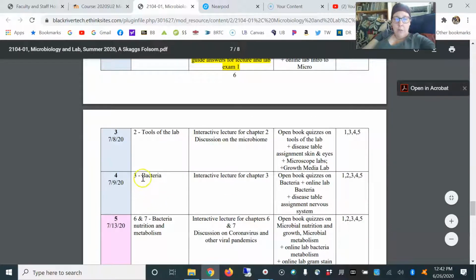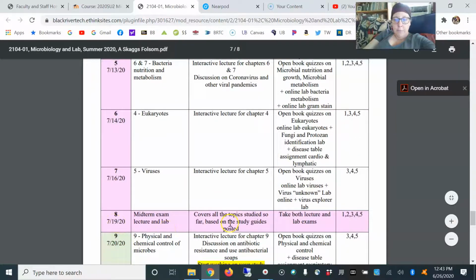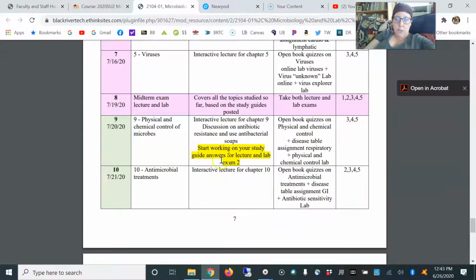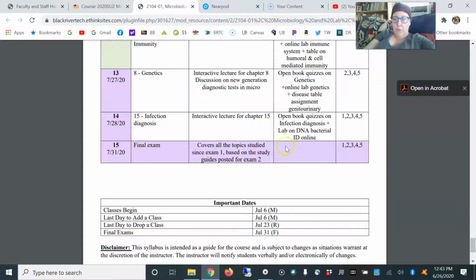Then on Thursday is the bacteria. You have an interactive lecture, open book quiz, online lab on bacteria, and a disease table for the nervous system. That would be all your work for the first week. This is the second week, and at the end of the second week are your midterm exams, lecture and lab. Then we're moving on to the next chunk and a different study guide, and all the way through to the final exam.